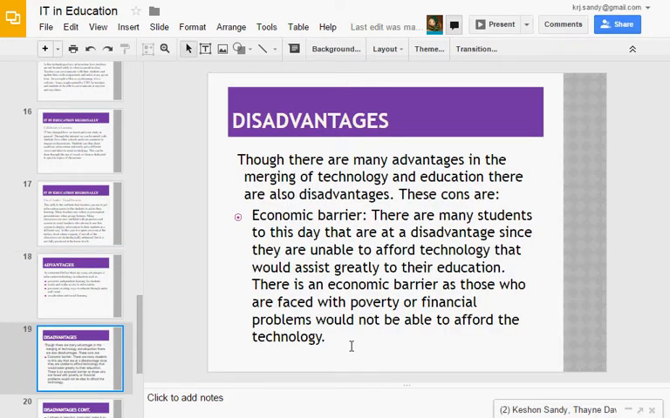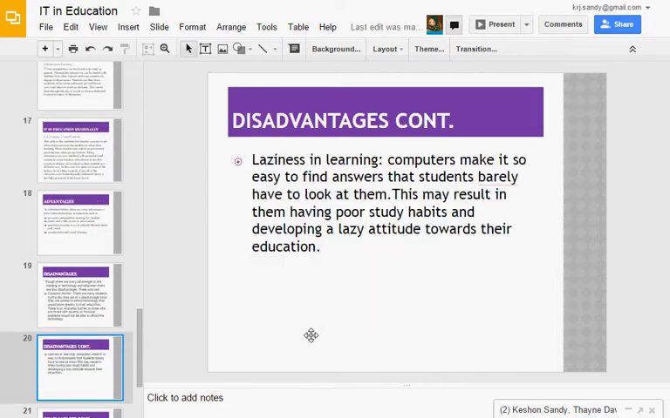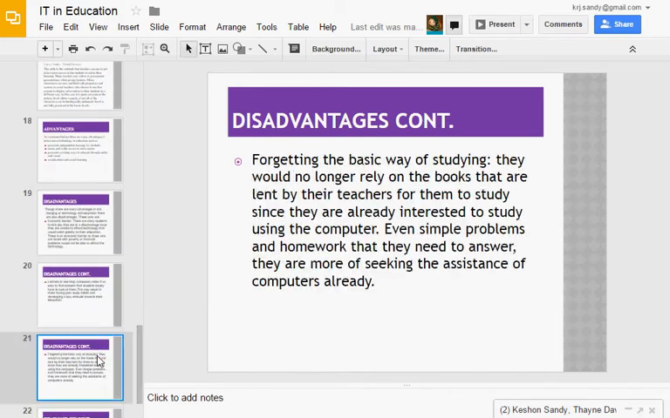Let's move on to some disadvantages. Well, there's an economic barrier. There are many students to this day that are at a disadvantage since they are unable to afford technology that would assist greatly in their education. Other disadvantages may include forgetting the basic way of studying.